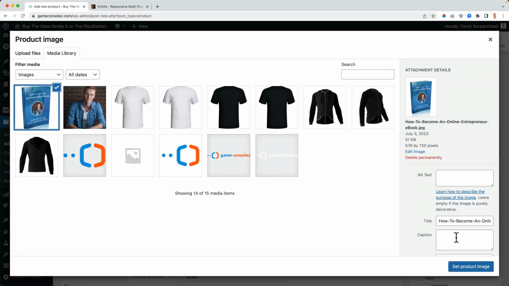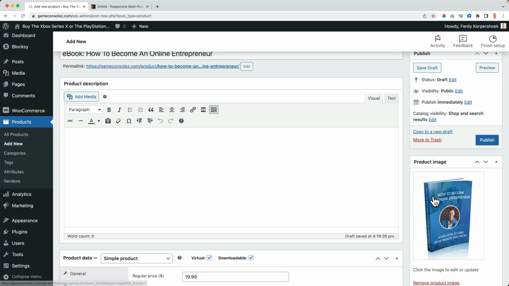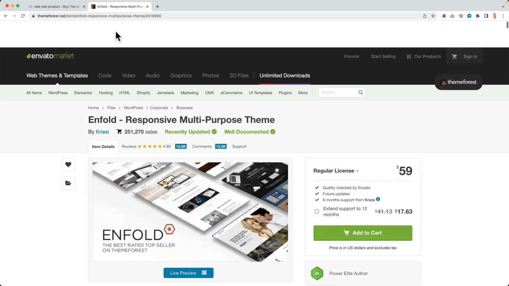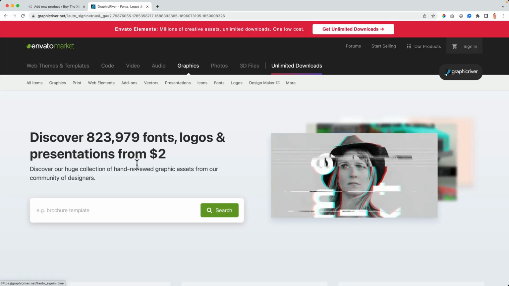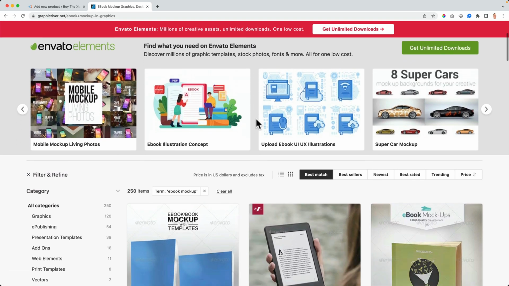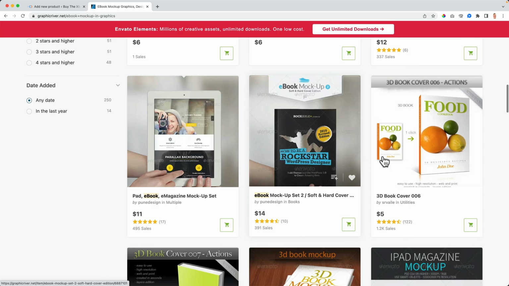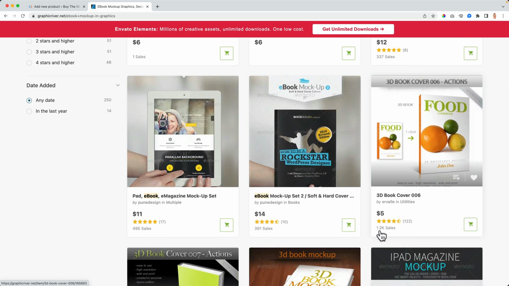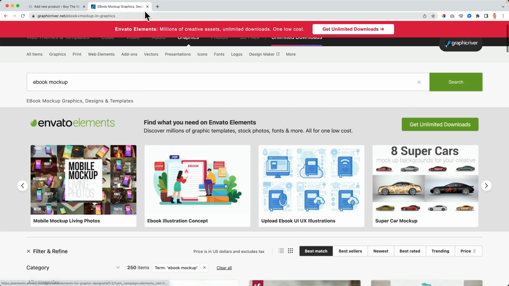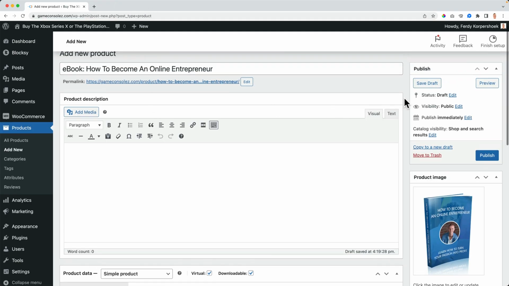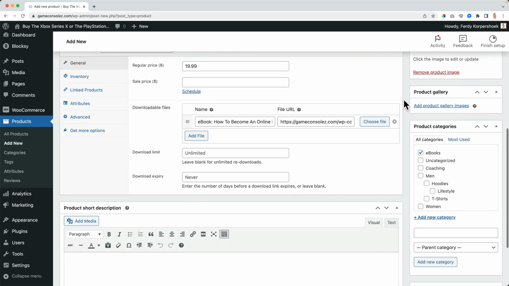By the way, I bought something for around $40 to make this. So also here, if you would go to graphics and you search for ebook mockup, something like this, $5, 1,000 sales. So this product, maybe he made it in a day, made him $5,000. So to show you some information about what is possible with these digital products.